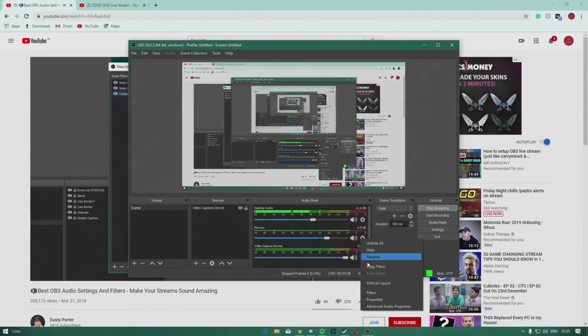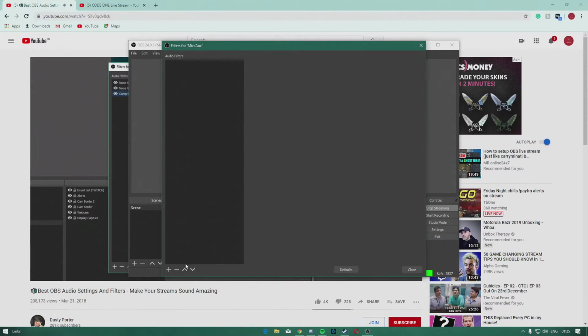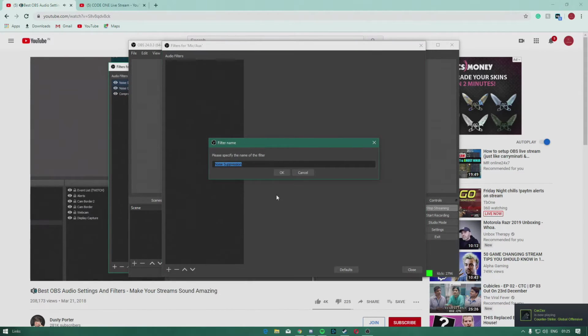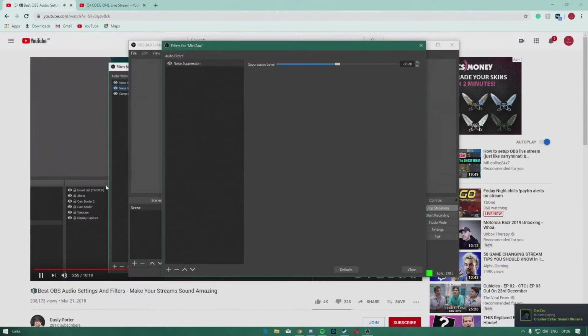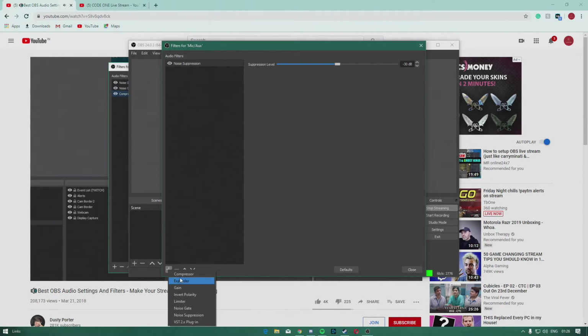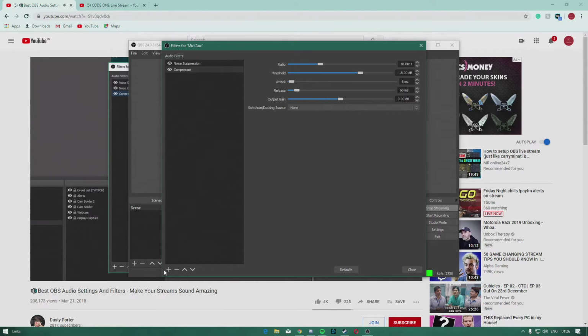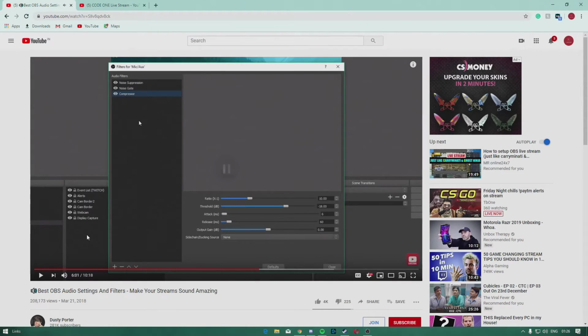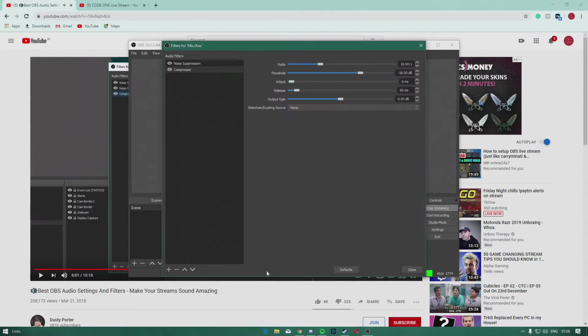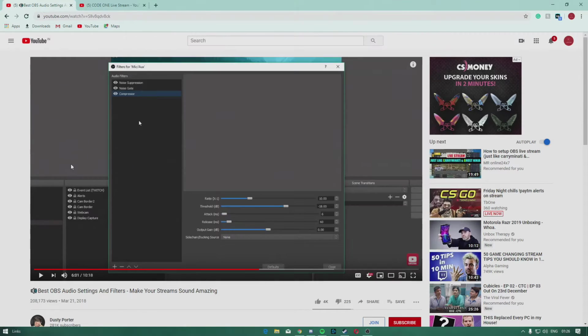Down to filters. If we click on that, you're going to see that I have 3 separate filters applied to my microphone. I have a noise suppression, I have a noise gate, and I also have a compressor. Now, I'm not saying you need to go out and add all of these. It's going to be a case-by-case basis. Again, up to your recording space, what kind of microphone you have. So you'll need to adjust the settings to your likings. But let's go ahead and dive into these. And first, let me show you how to add one.